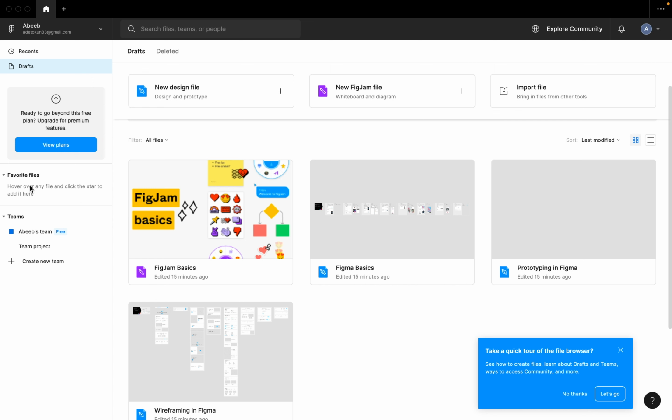Then you have your favorite files. So this is very nice, and I like the fact that Figma added this feature. You'll be having a lot of files sometimes, and you might have design systems or some other templates that you probably use sometimes or oftentimes, so you might want to add them to your favorite files here. All you have to do is hover over any file and click the star to add them here. So I'm just going to hover on prototyping in Figma, and you can see this star. Once I click it, it appears here.